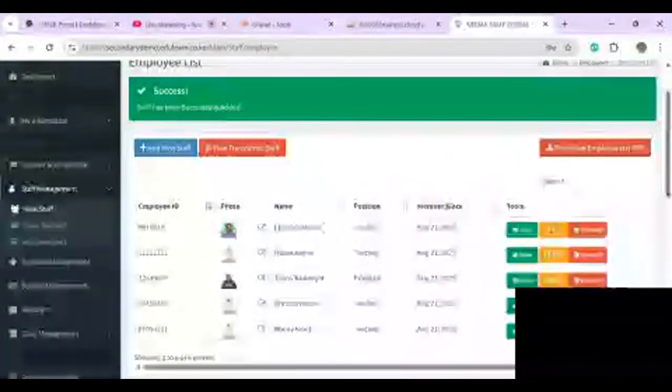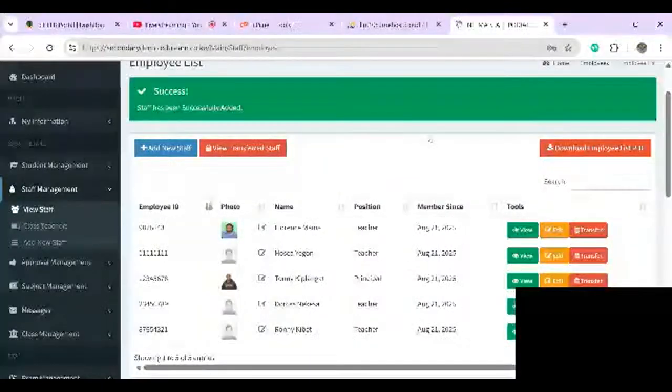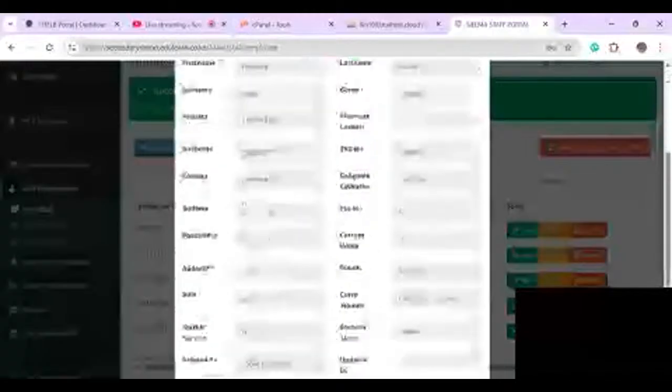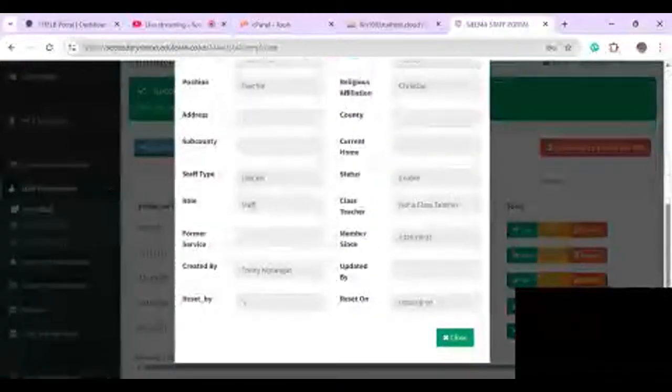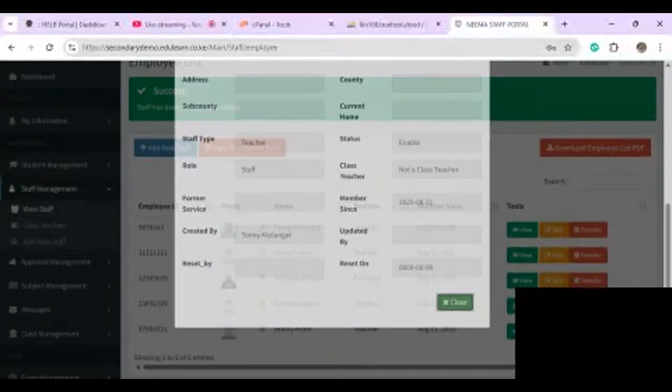Now, let me continue. That's how you can add as much staff as possible. You're able to edit. If you want to view the staff details, you'll be able to view the details of that staff. He is not in a class, so he's not a class teacher. If he was a class teacher, you would see the class that he has been allocated there.